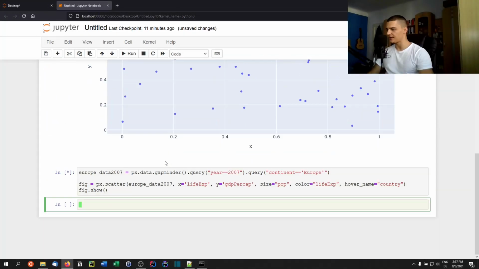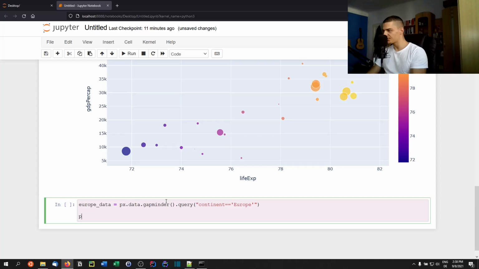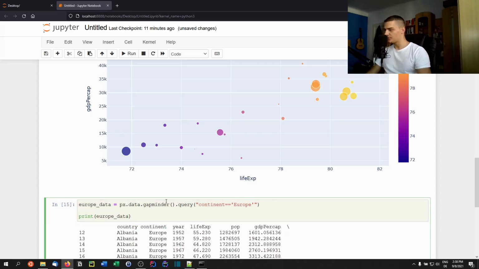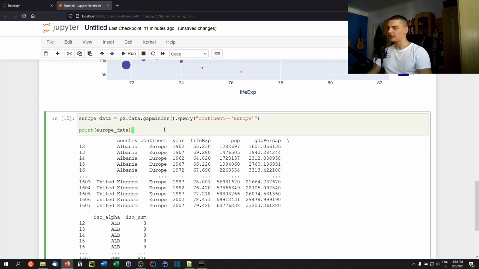We're going to start a new cell. And in here, we're going to load not the Europe data 2007, but the whole Europe data. So we're going to say Europe data equals px.data.gapminder, and then just .query, continent. Actually, we need to pass a string: continent equals Europe. So if we print that, we're going to see that we have each country multiple times, and you can see that we have different years. So we can plot the evolution of the population, the evolution of the GDP per capita, and so on. We can plot evolutions. And because of that, we can use a line chart now.